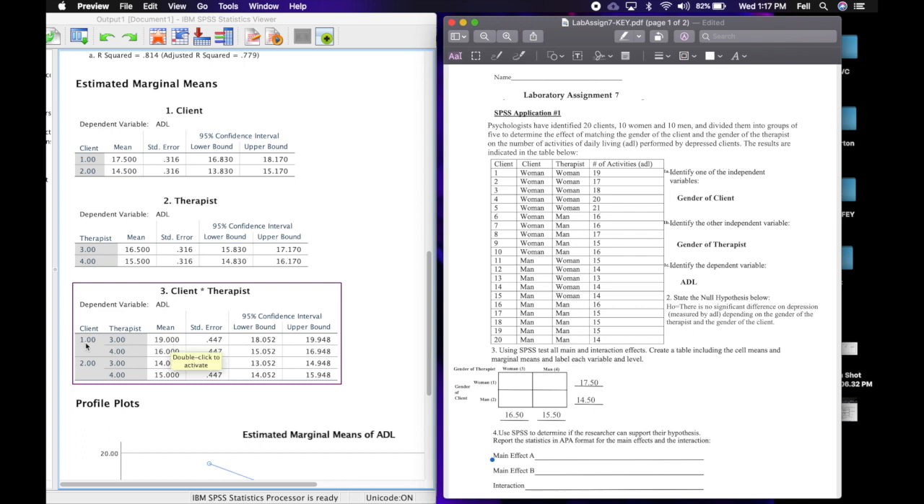So when the client is coded 1, or woman, and the therapist is coded 3, or woman, the mean for that cell is 19. So 1 and 3. So I'm going to come over here, and I have coded 1 and 3 this cell. So this cell is going to be 19. So now I'm going to do, let's see, 1 and 4 on the output is this cell here. The gender of the client is a woman, and the gender of the therapist is a man. So 1 and 4 is going to give me a mean of 16. Put that right here, 16.